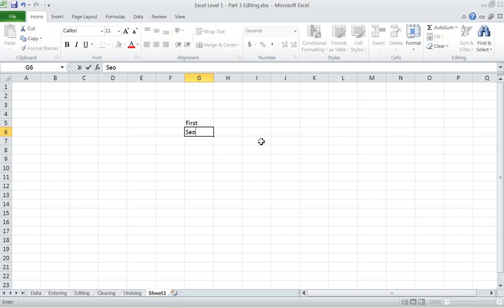I'm going to type the word second, and this will happen again. And I'm going to type the word third. This can happen very quickly. The formula bar and the status mode indicator change every time you enter anything into a cell.